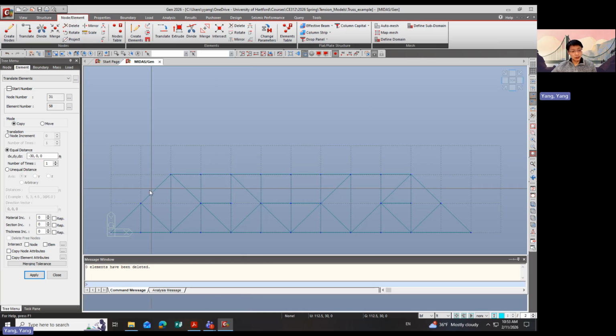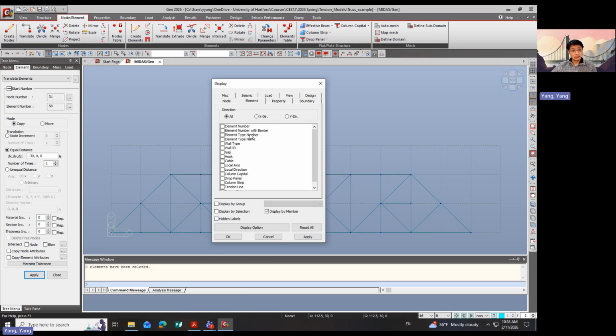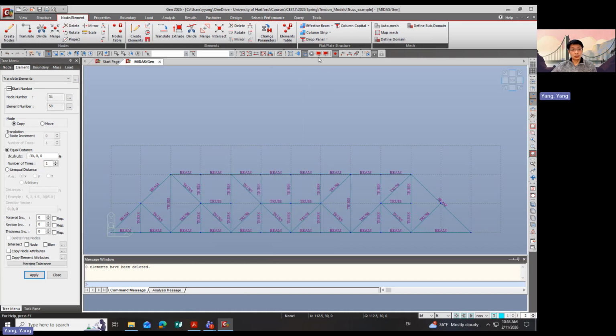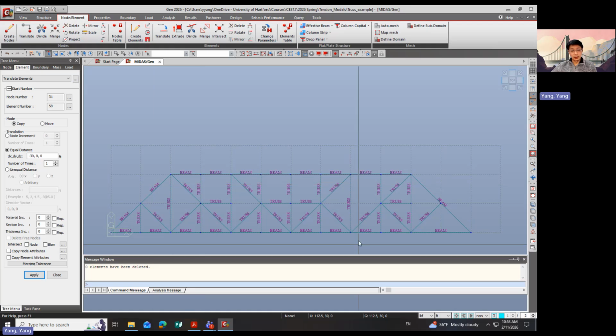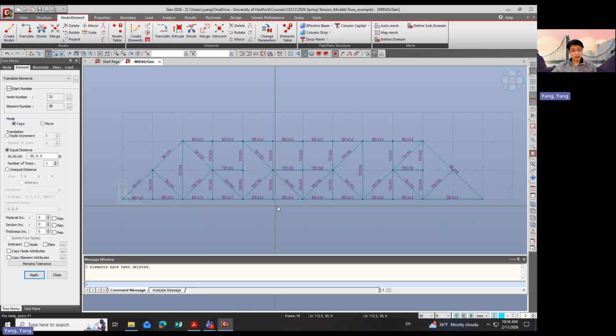So basically we have truss elements, and we can also show element type number. See whether we can show. Okay, and we can go to the display to show the element type number. As you can see here, let me move this a little bit up. So we have the side girders as beams, inside ones as trusses here.